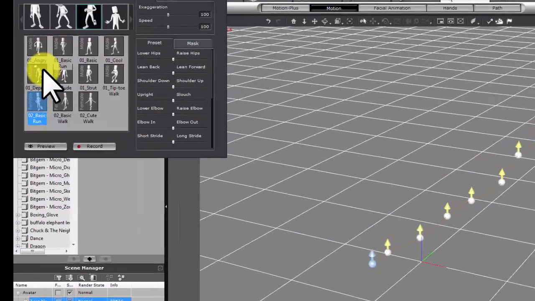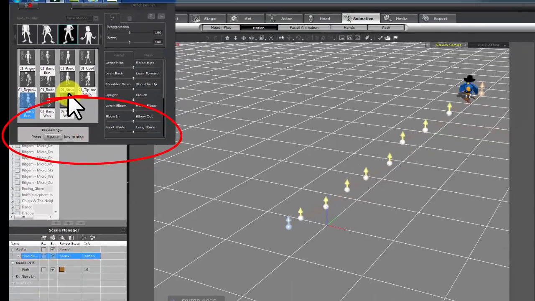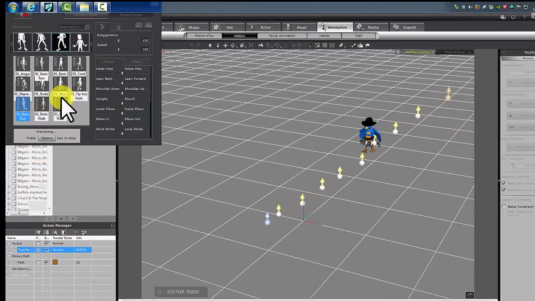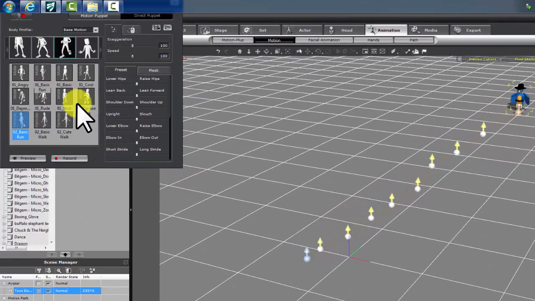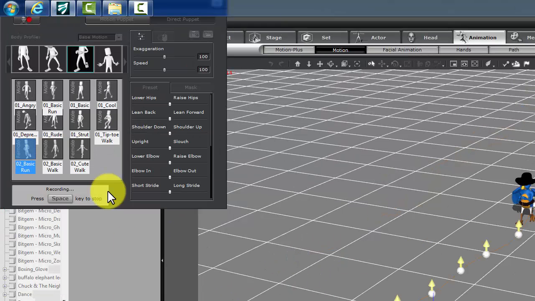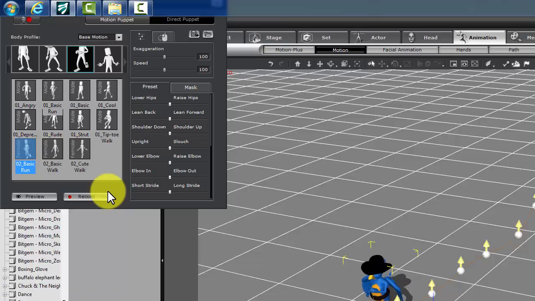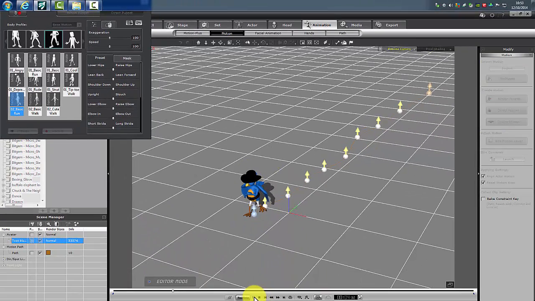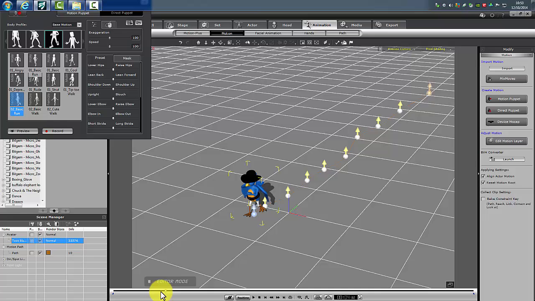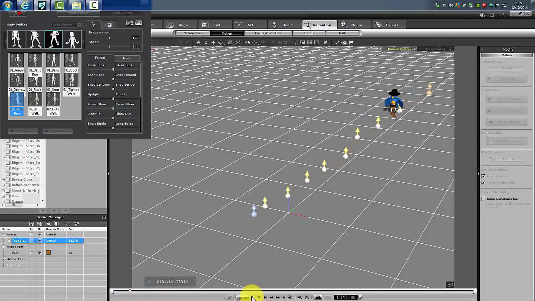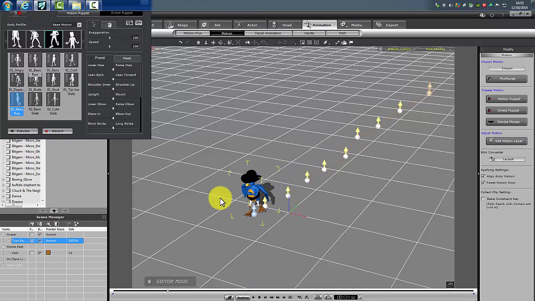A basic run. So what we'll do is we'll select record, hit the space bar, and it's recording that animation, and stop. And there we go, we've just created the walk path. So basically that is how to create a walk path.